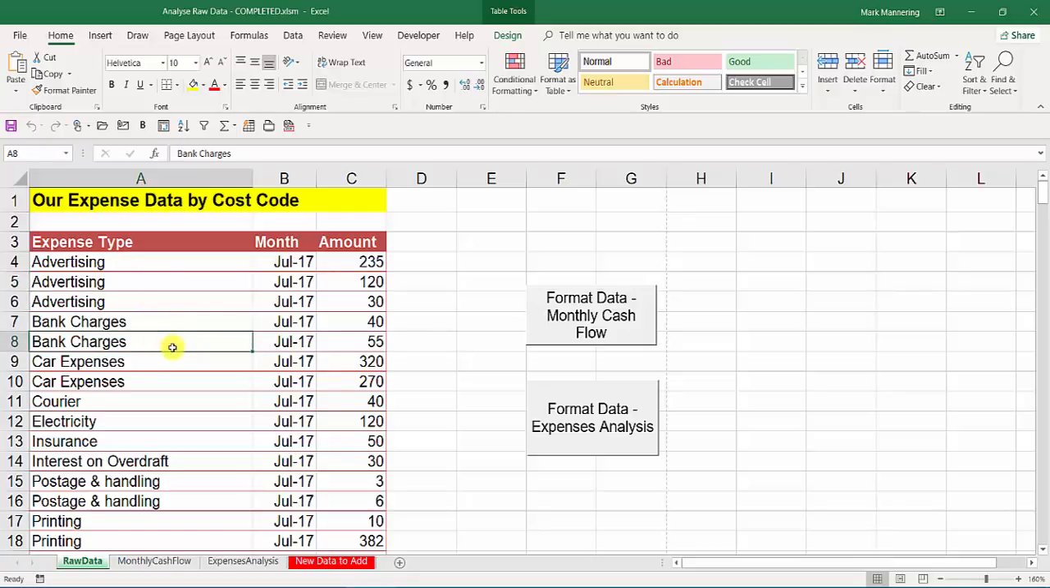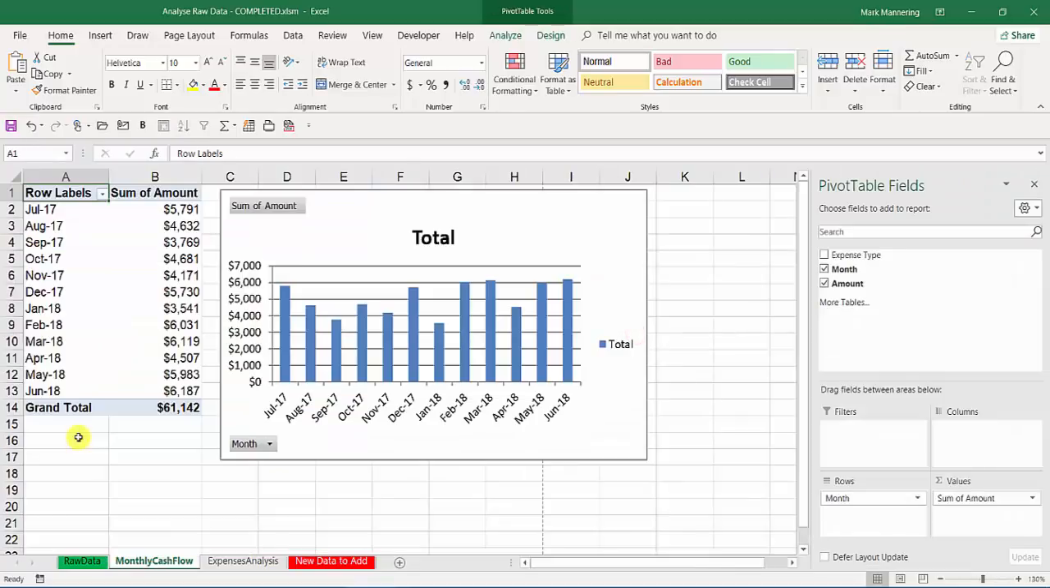So, for example, it's already been set up with my expenses here, the raw data. I just want to create the report. And we've already got the button set up here, Format Data Monthly Cash Flow. I click that. And there we go, pretty much in a blink of an eye, there's a brand new page with my monthly cash flow. The raw data is on the other tab or the other page.